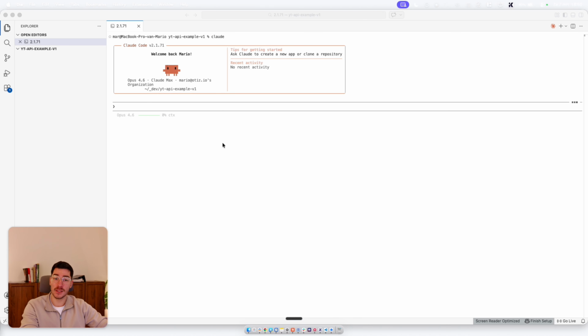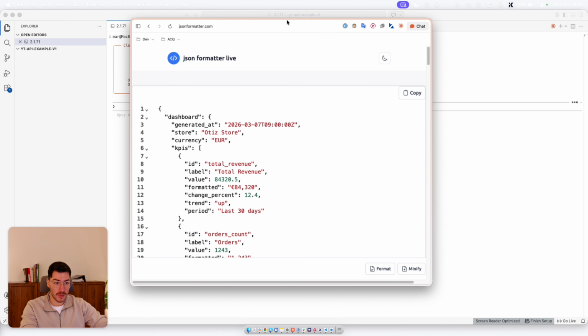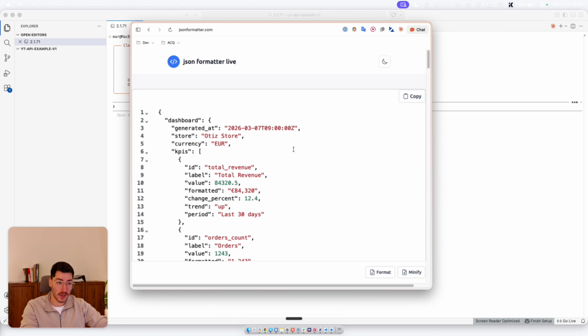Here I have Visual Studio Code with Cloud already loaded in. On the left, you can see it's an empty folder. There's nothing inside. Before I start here, I'm going to show you something that I have prepared for this video.